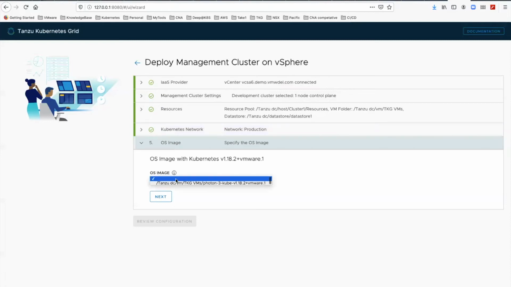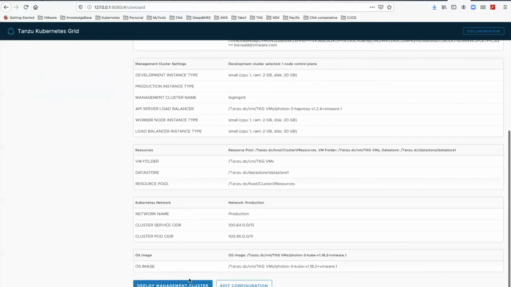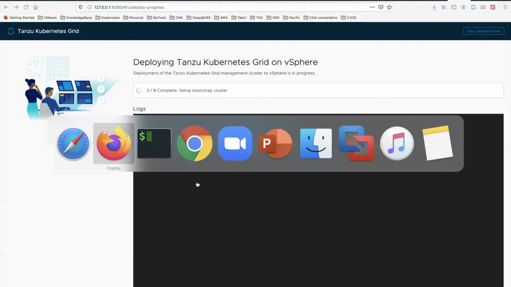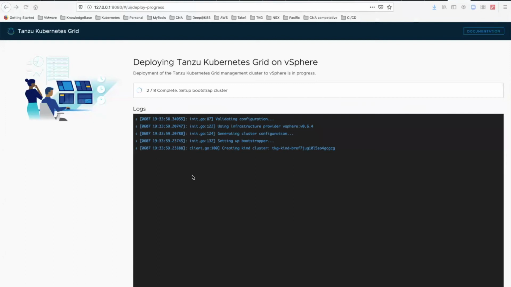As the OS image, which you recently created, here version 1.18.2, I'll choose the same image. Then I'll click next, and all the settings have been defined here. Now I'll click on review configuration, and then I'll click on deploy management cluster. So now my deployment gets started. It will take time depending upon my system settings. So let's wait and watch how long it will take. In the meanwhile, I'll keep my recording on pause. I think it will take around 15 to 20 minutes.